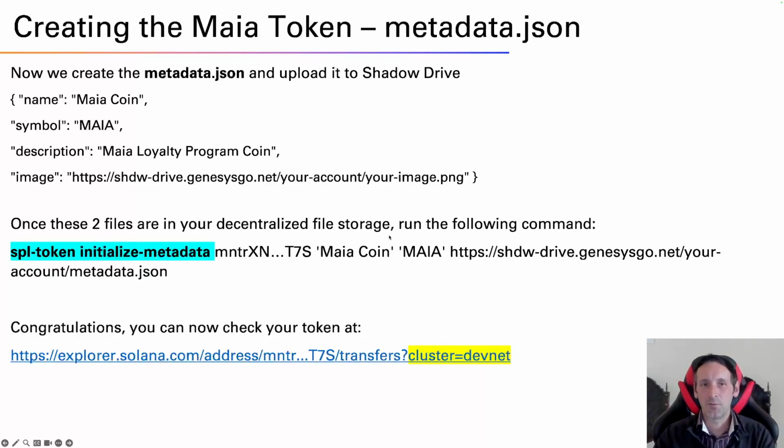Once these two files, the image and the metadata.json file, are in your decentralized file storage, which could be Shadow Drive or whatever you want to use, you need to run the following command. And this is when the fun starts, right? So you do spl-token initialize-metadata, and you specify your mint address. This is the one that we generated earlier.